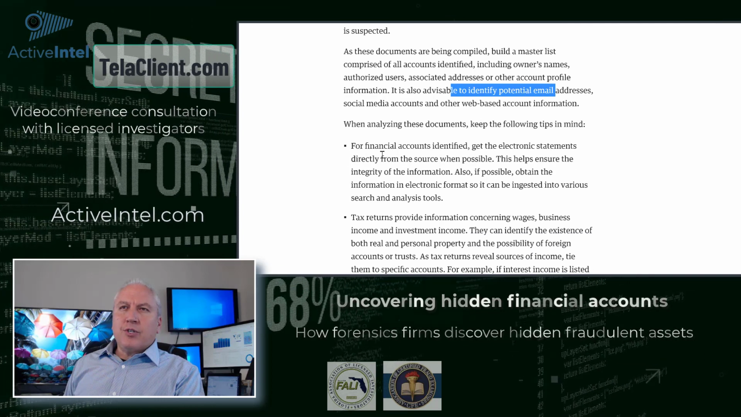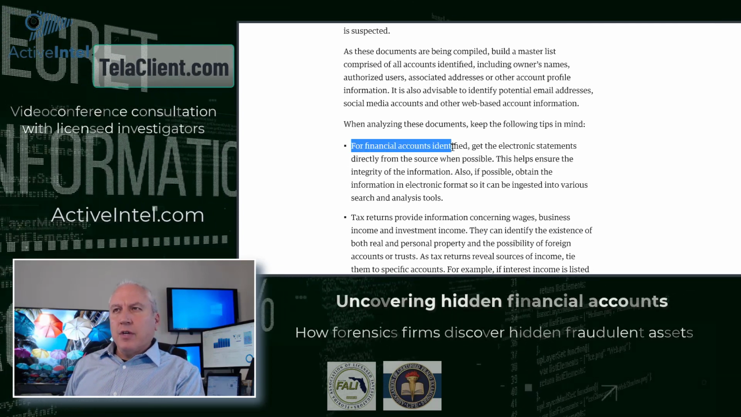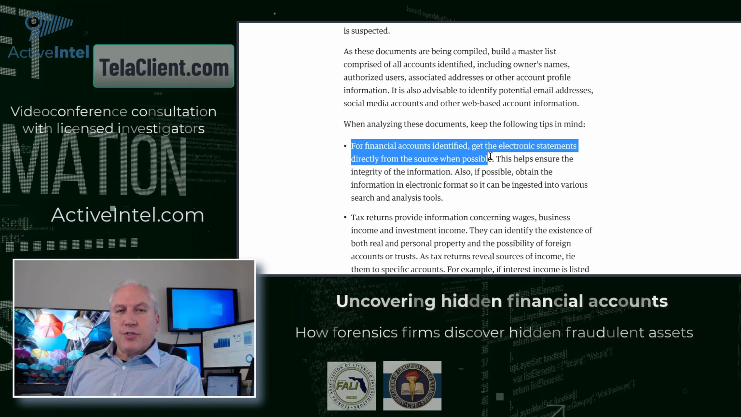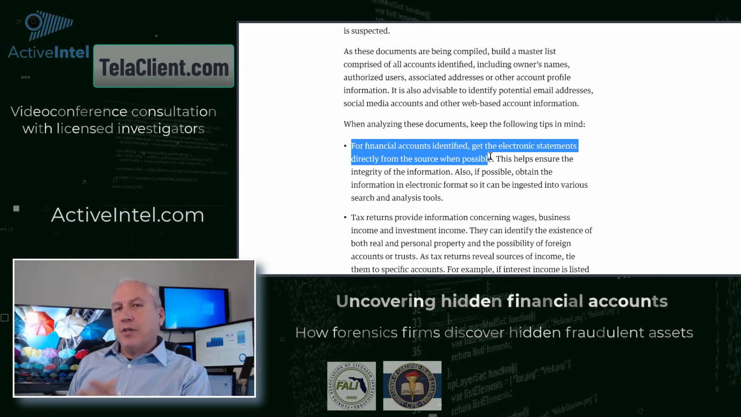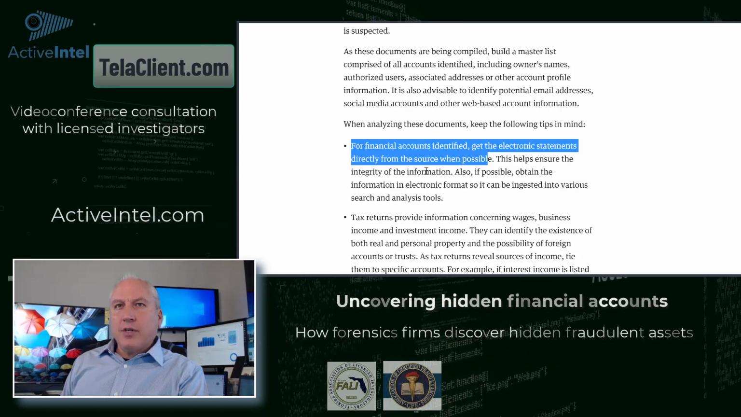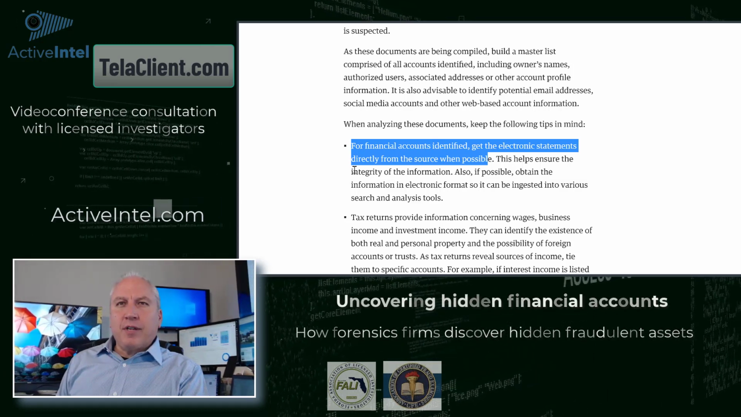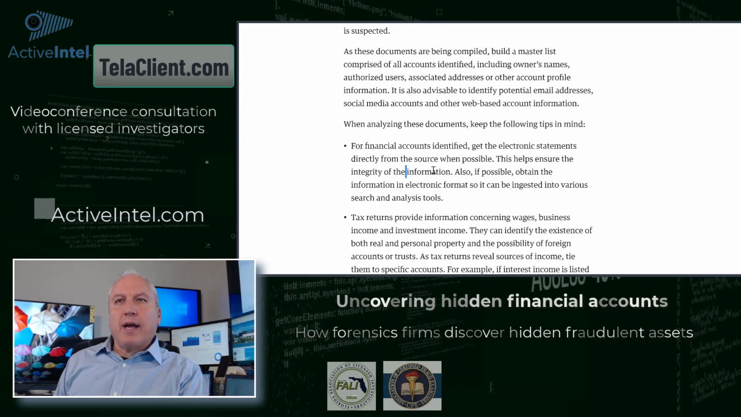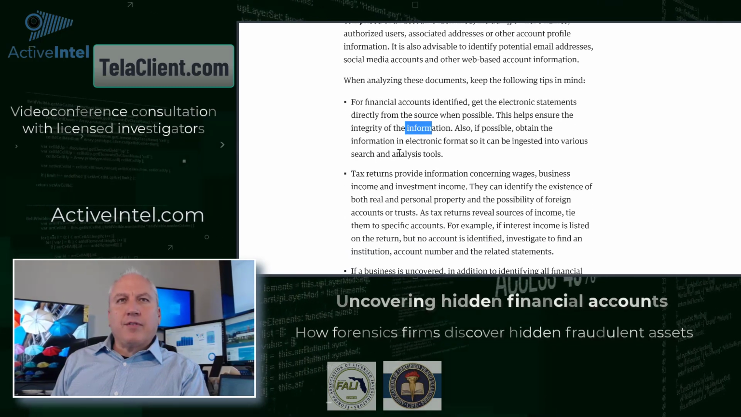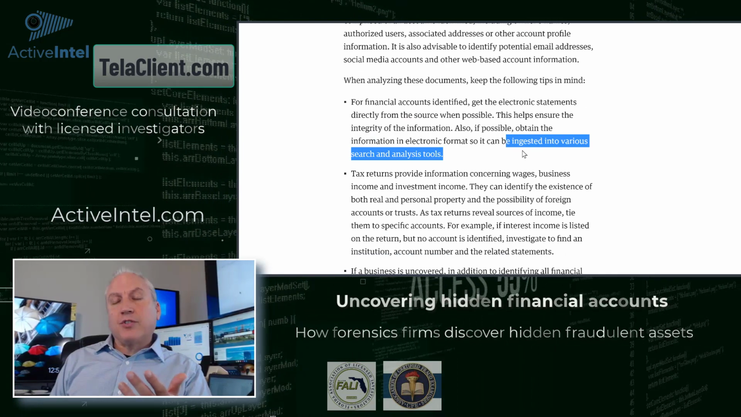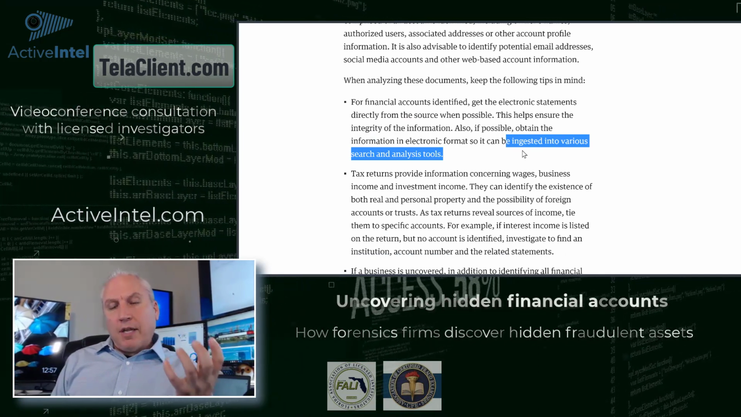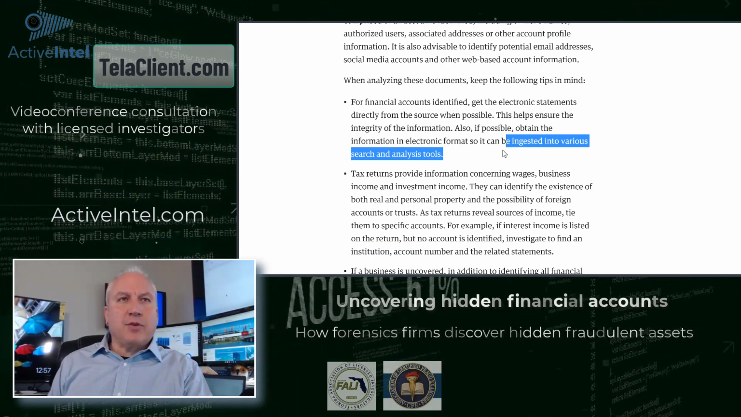And then once you have financial accounts, get electronic statements from the sources. So you're going to get bank statements, and you're going to look at dates and times and vendors and maybe ATM locations. It also verifies the integrity of the information to make sure it's correct. And if it's electronic, you can also ingest it into various search and analysis tools. That's what we just talked about with the matrix. If you have electronic data, you can put that into the matrix.